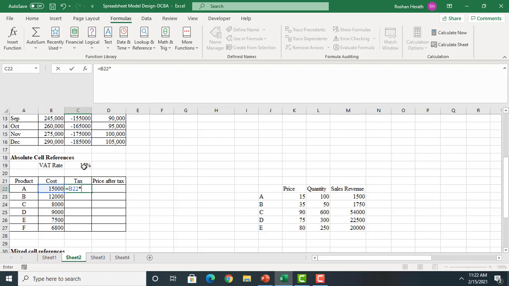So how can we take that? You can refer to that cell. Thereafter, you can go to the keyboard and press F4. See what happens?